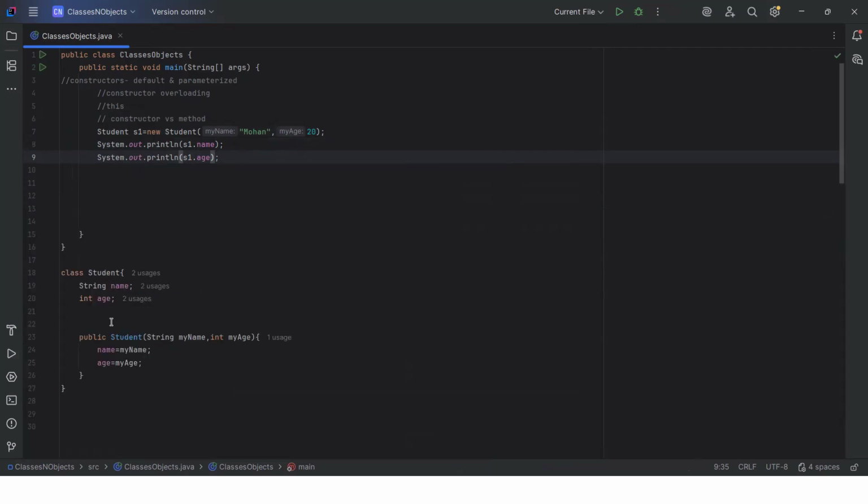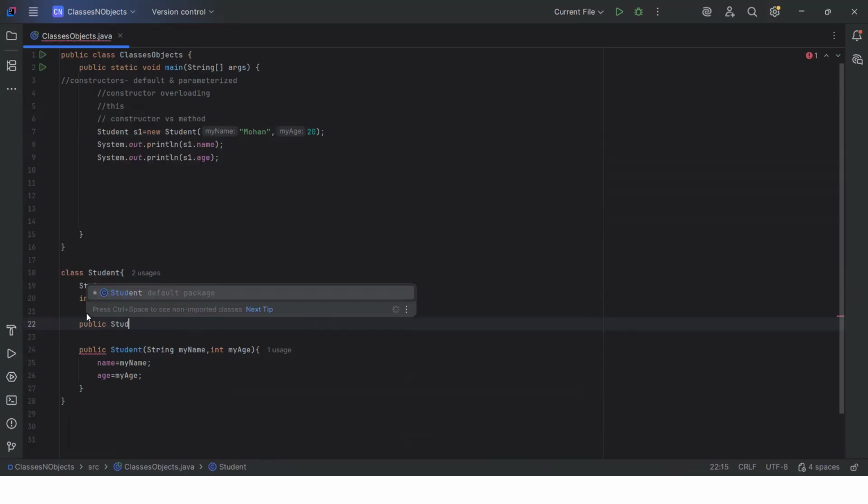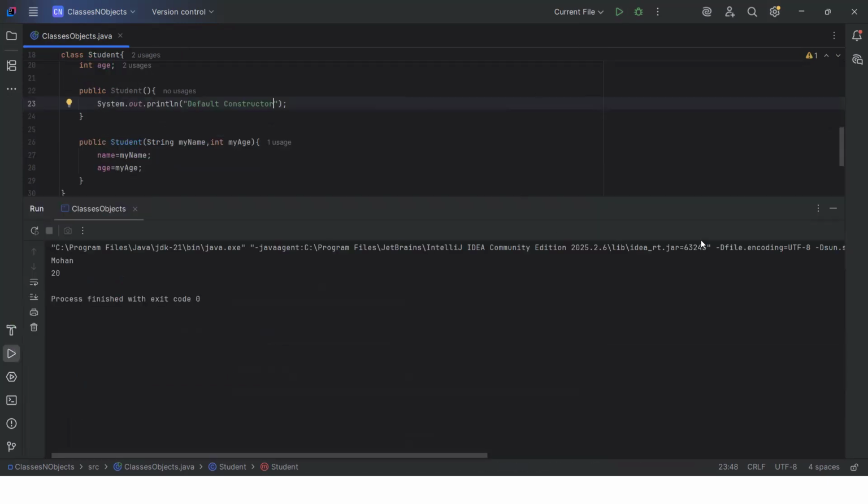So let's say Java will always have a default constructor. Let's say I am defining a default constructor. We don't have to define a default constructor, but let's say I have defined one. Let's see the behavior, how Java understands the default constructor. So in this case, I'll run the program and let's see how the program flow goes.